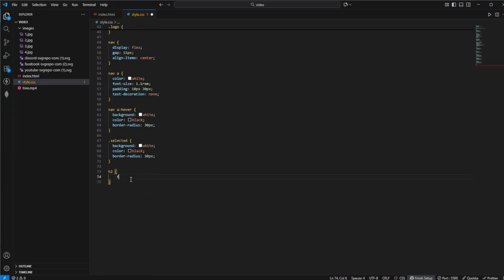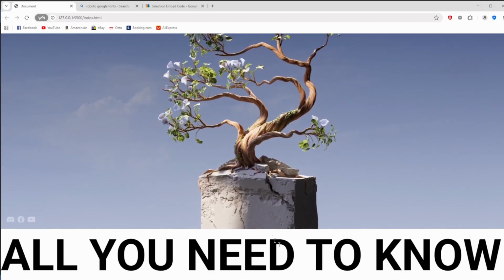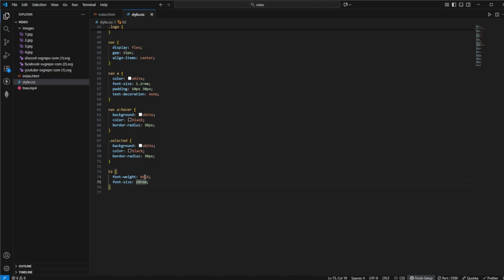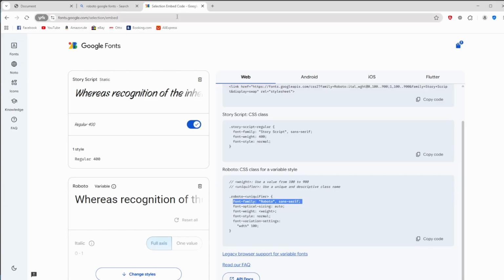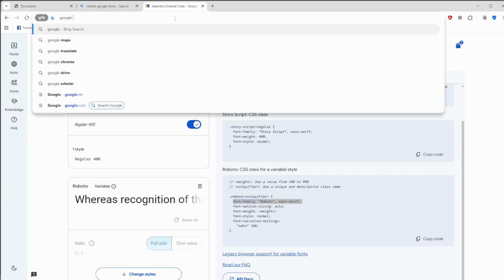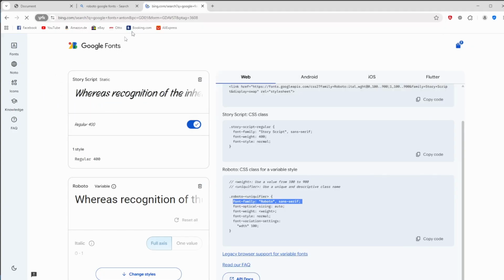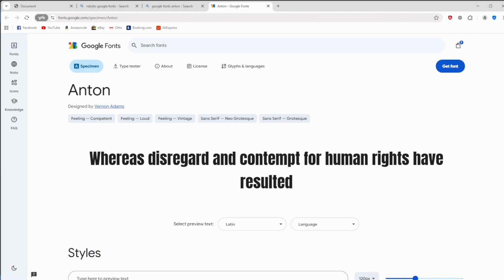We are going to say they will have a font weight of bold, a font size of, let's use 10 rem, which might be a little bit too big, but we'll see. Yeah, it is like way too big, so we will use, for example, 6 rem. And I also want to use a different font family, so I'm going to say Google Fonts Anton, which is a pretty common font if you want to use a bold font.